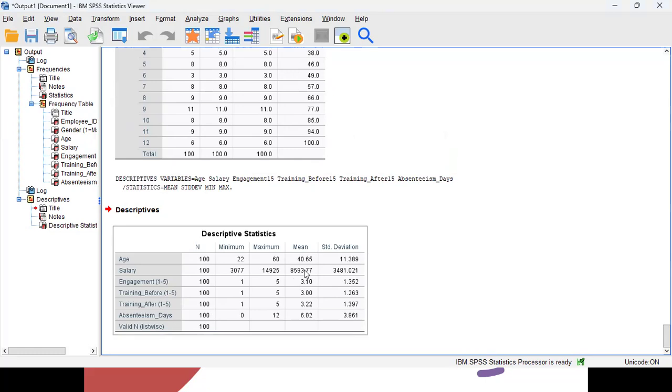Now we are able to see the exact mean. We are able to see the average salary. We are able to see the mean engagement score. I said the engagement was varying from 1 to 5. So when we say the mean is 3.10, it means it is more than half, or above average.